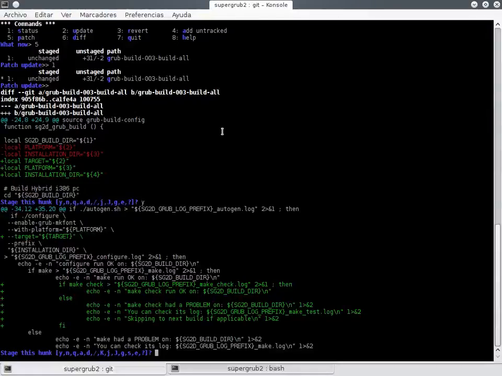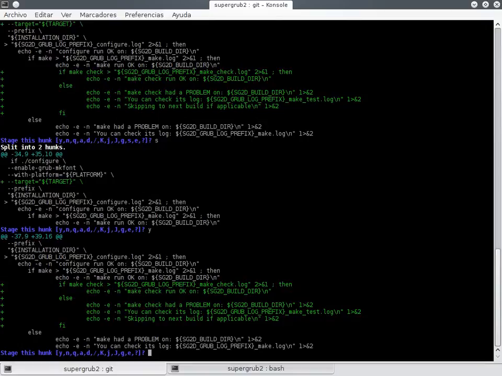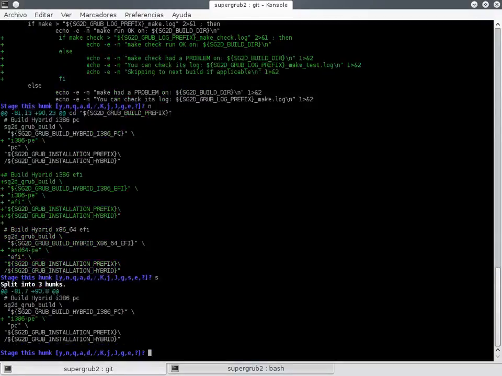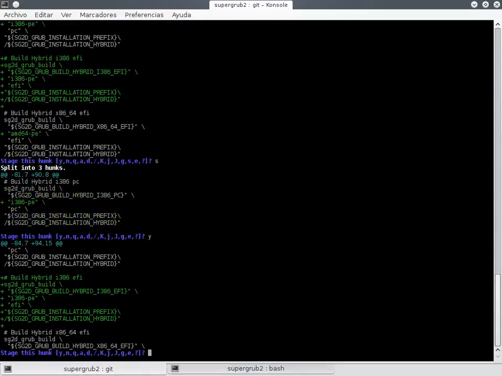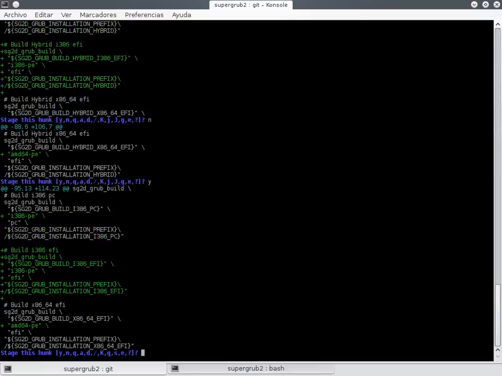Wait a moment. I want to split this one, and I want the top one. So I first split. I take this one. I don't want this make check, and I think I want to split, and I only want the first one. So I want this one. I do not want this one, and I want this one.